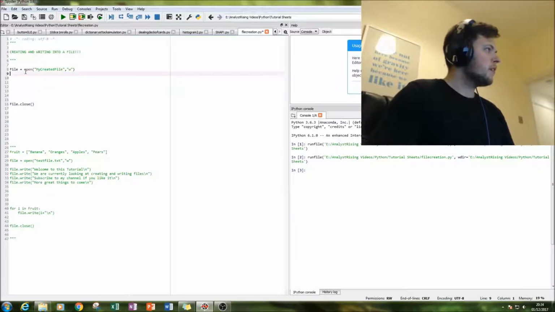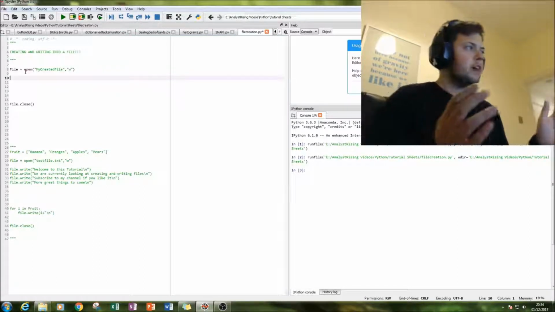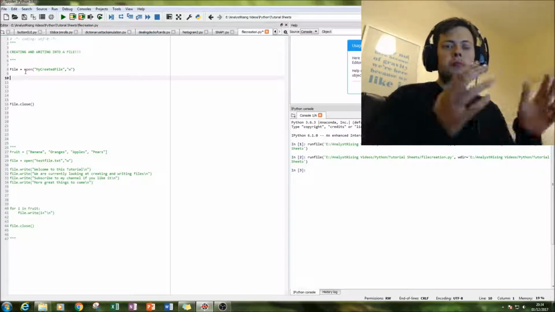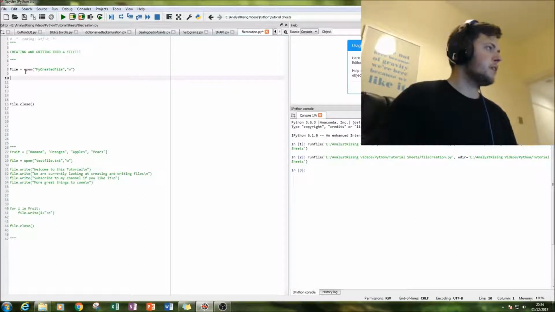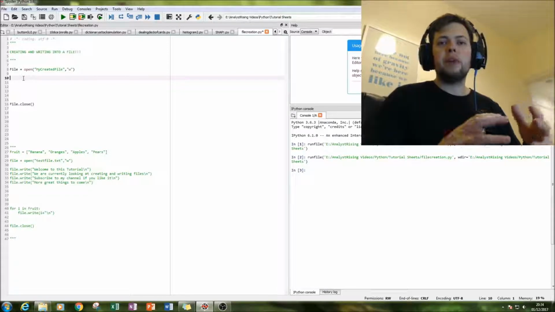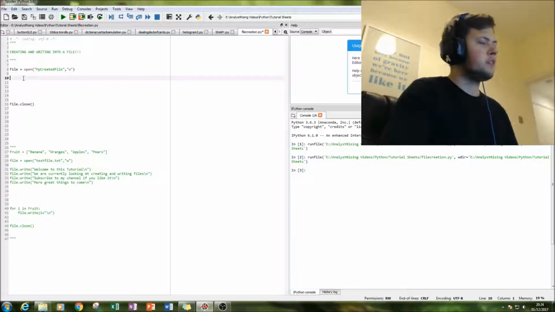Right, so what we've done now is we've opened a file, we've created a file essentially by using the open command, and we put W for being able to write into it.